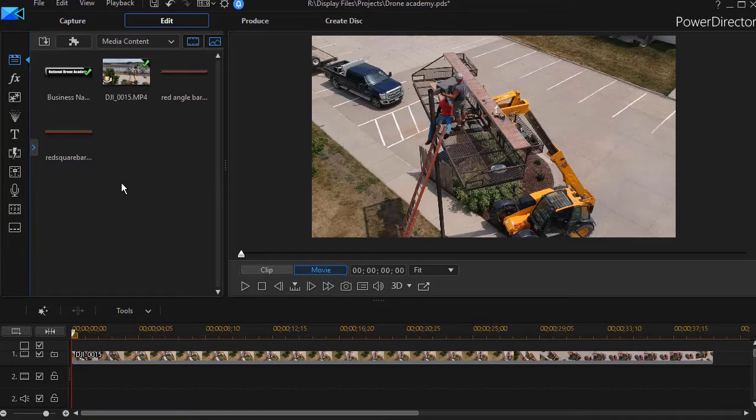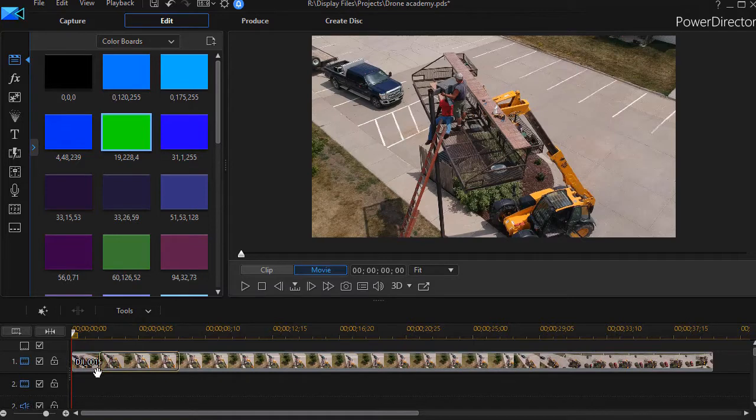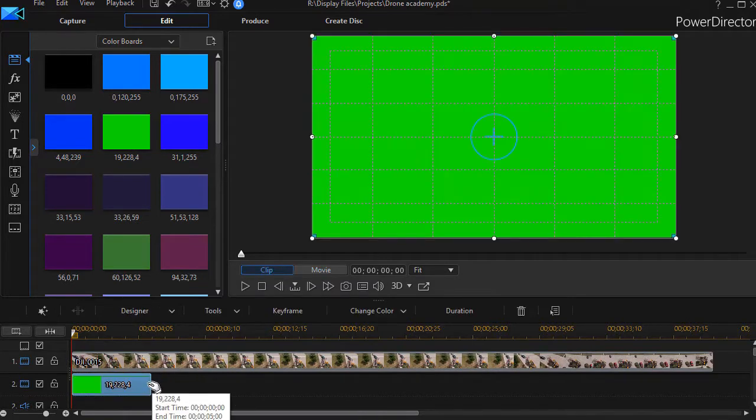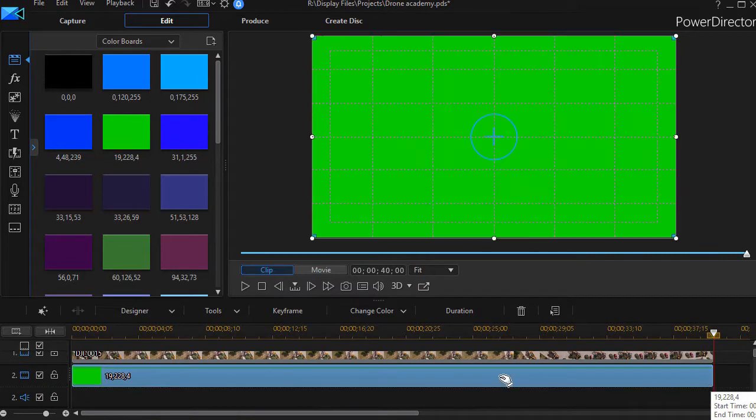In this particular case, we're going to use a color board for those of you who don't want to work outside of PowerDirector. So I'll click on the media content at the top and click on color boards. And I'll take one and drag it and put it on track number 2. Then I'm going to lengthen it for the duration of my clip.